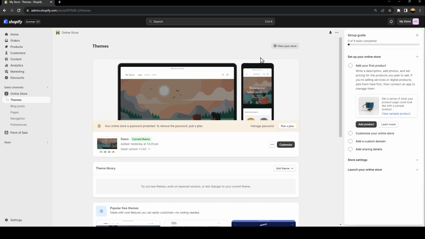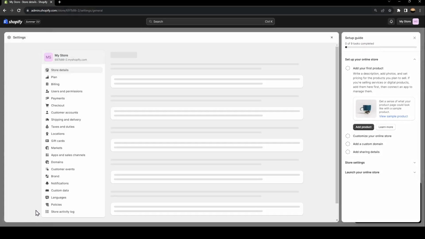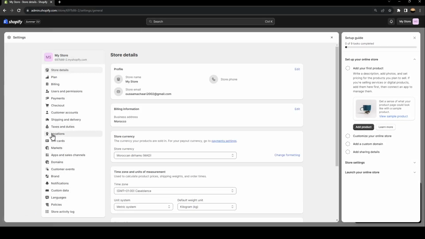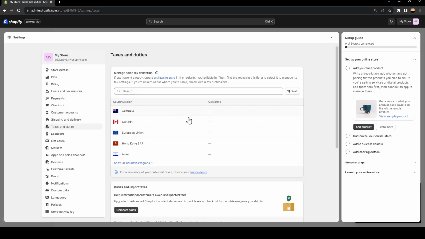So the first thing that you need to do guys is go right here to the left and then go all the way down until you find settings. Once you find settings, just click on it and then you will be right here. Once you're here in the left, you're gonna find all of the sections. So just search for taxes and duties. And once you find it, just click on it and then you're gonna be right here.